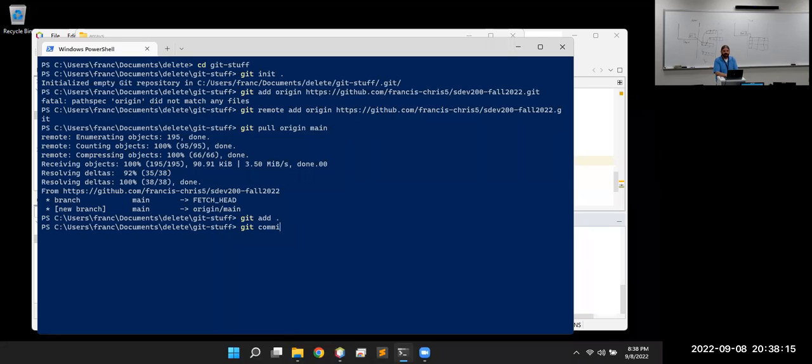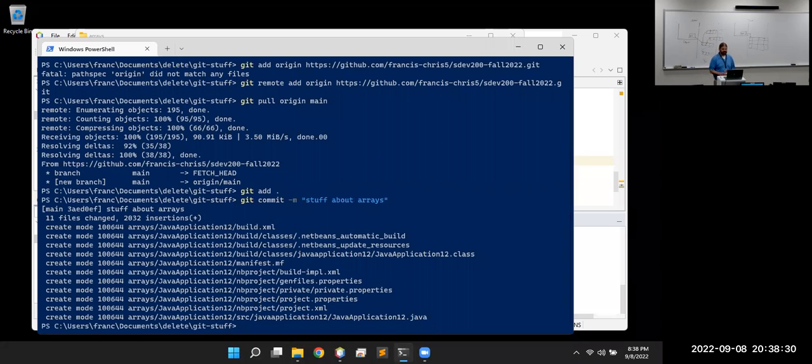So git commit, stuff about arrays. Give it some sort of meaningful name or message so that we can tell which particular push to the repository it was. If we need to roll back the clock to it, or if we're in different branches, tell which ones get merged and which ones don't. All of that stuff to keep it organized.